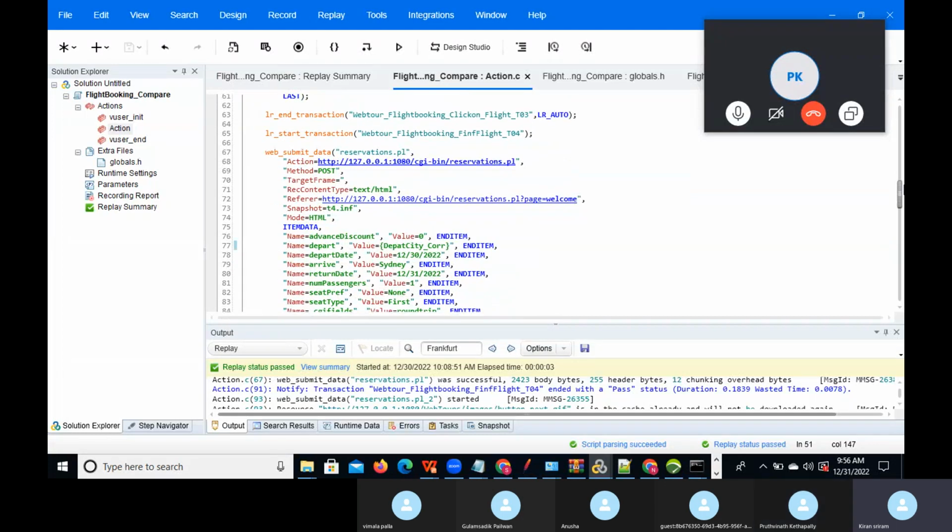So auto correlation, I think we can do it automatically. How can we do it? First, you need to identify the dynamic value. The steps will be the same as how we did before: you can record the script twice with different test data and compare using the text compare or band compare. Once you identify that, okay, we identify the array as our dynamic value.